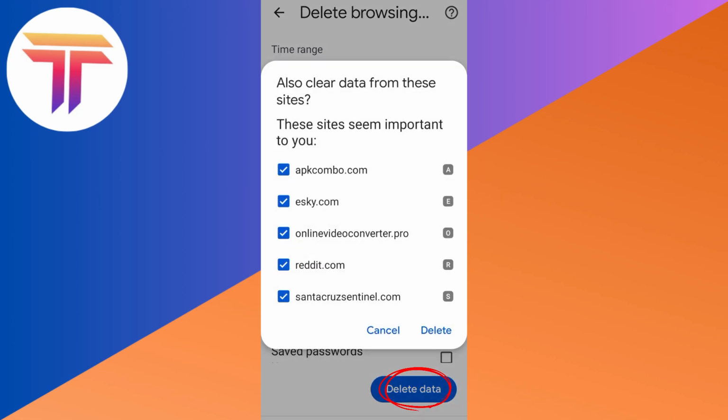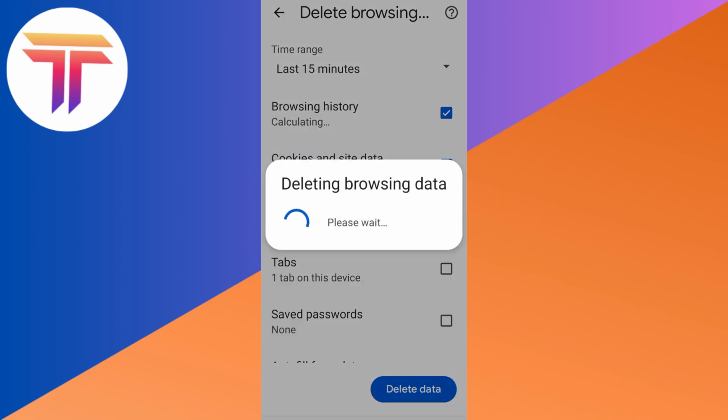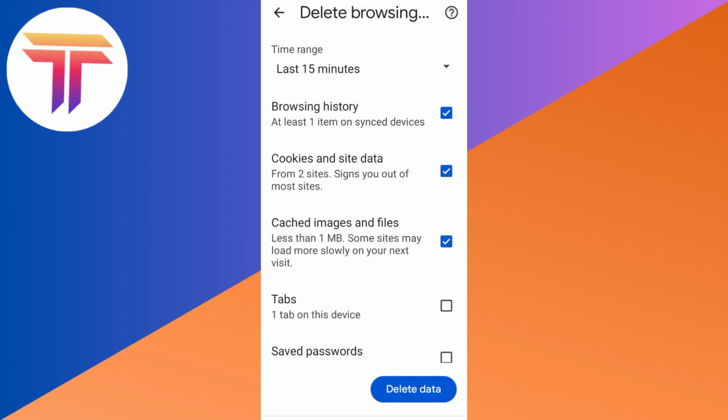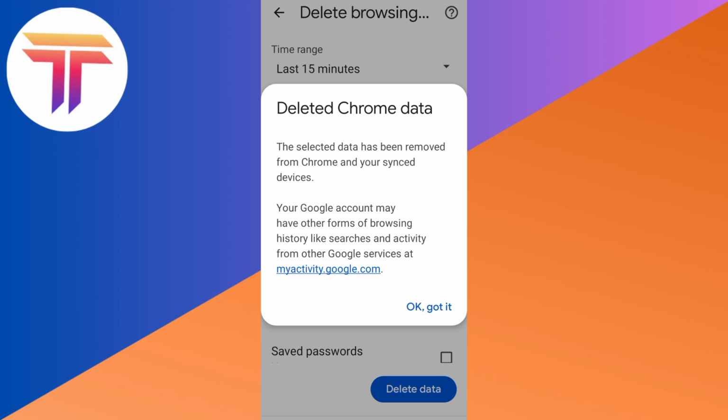Now tap on delete data and it will suggest other sites to delete. Tap on delete and as you can see, it's now deleting browsing data. And basically that's it. You just have to wait, and you can delete more if you want. Tap 1 week or let's just say for all time. Then you can just go to date range and tap on all time. Everything is up to you.